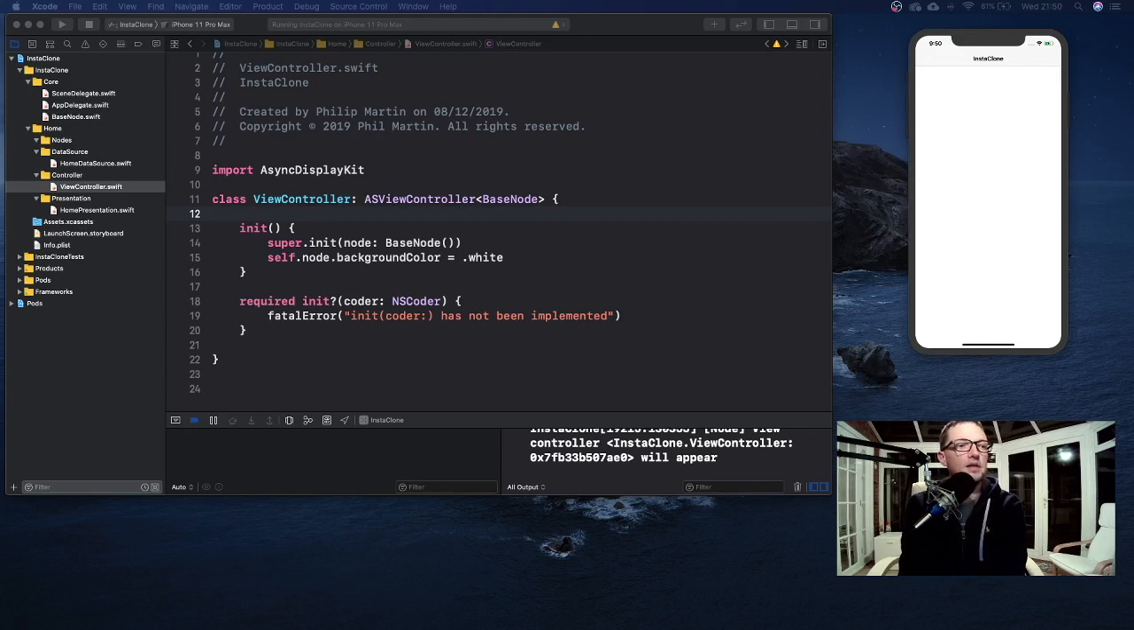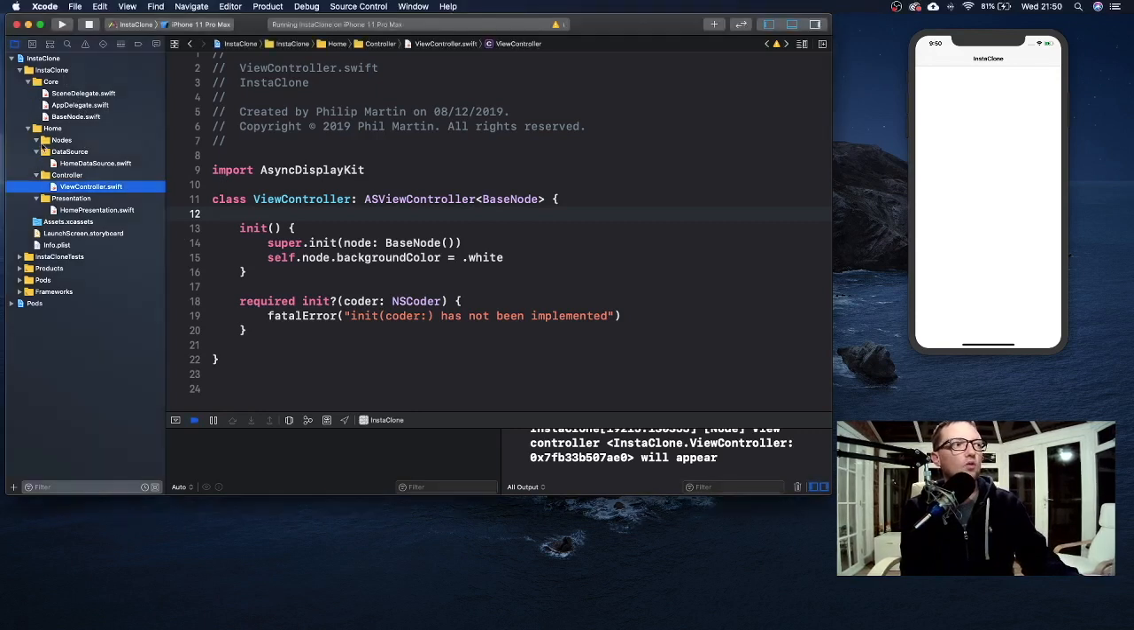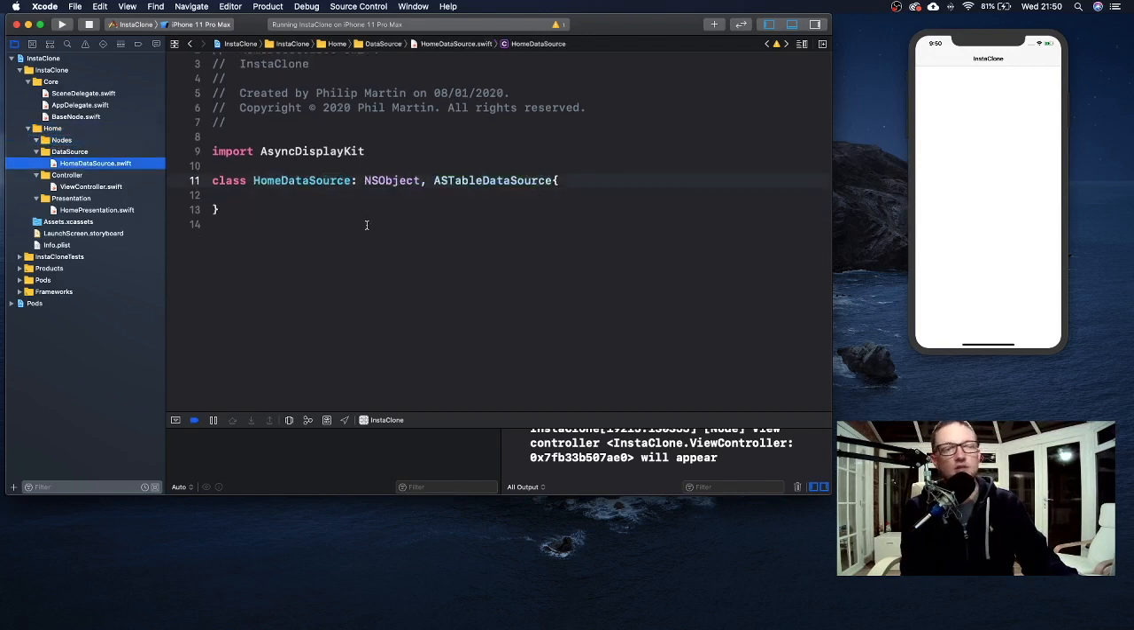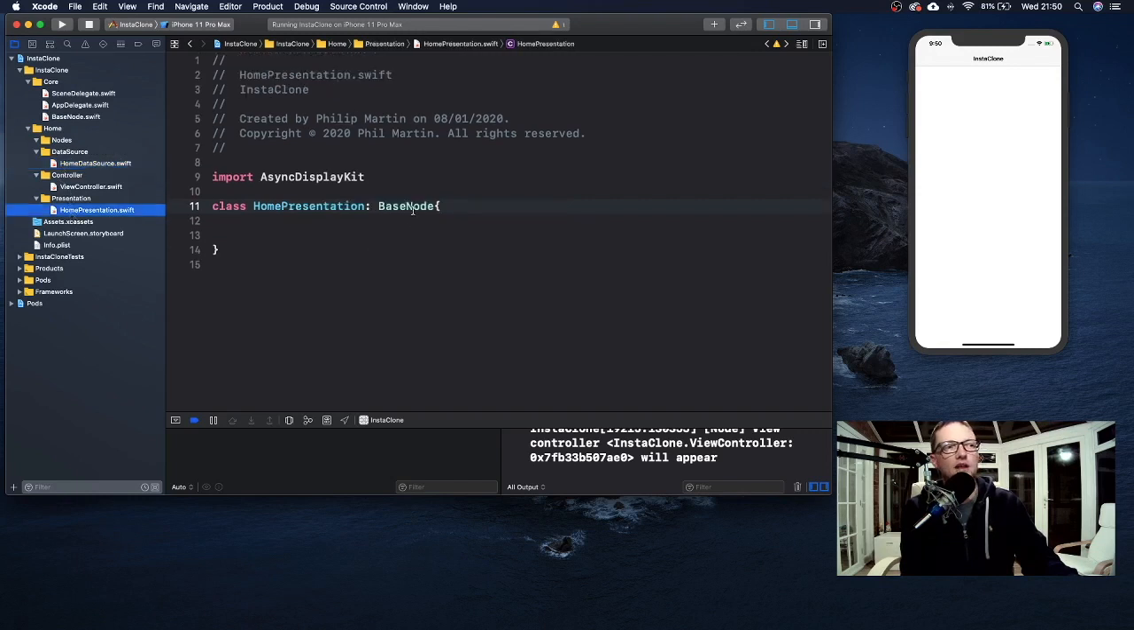So with that being said, we'll just catch up with where we left off from the previous video. I've moved the project files around, so I've created a core and this home group, and inside here we're going to have nodes. We've got a data source file which is empty. We've also got a presentation class which inherits from our base node, which is also empty.